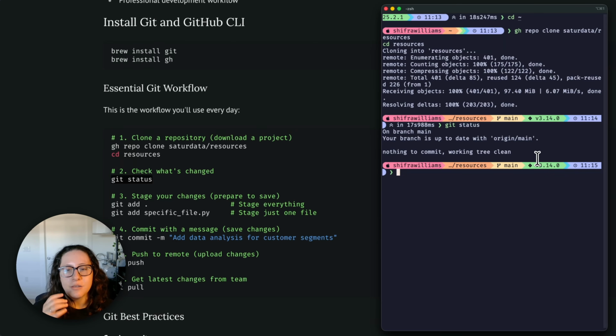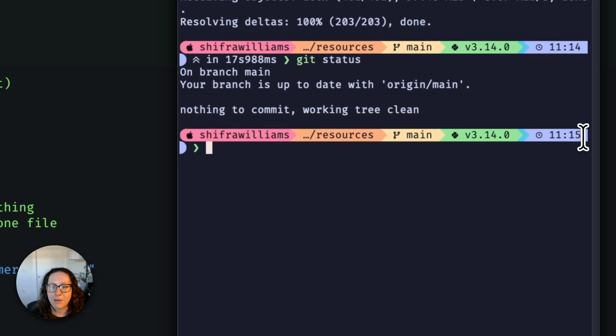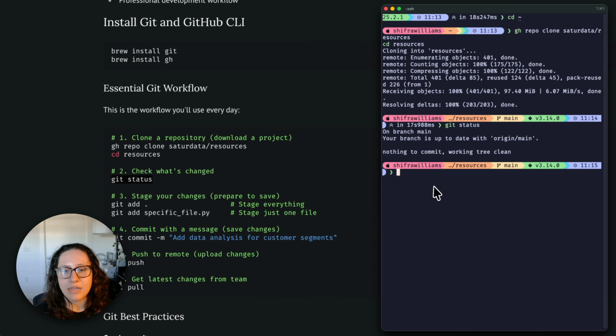So let's say I want to make a Shifra branch on this repository. And now I think is also a good time to get into the indicators, what are these rainbow things on my terminal telling me? The pretty colors and fonts and rainbows, that's all Starship and Catppuccin themes. We can get into that at the end.